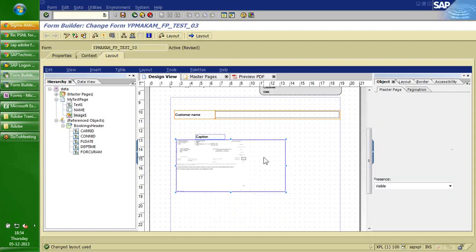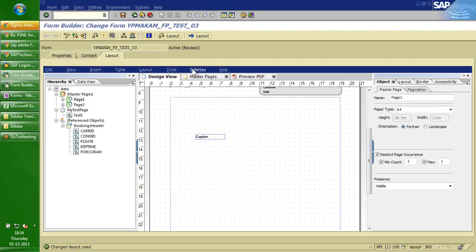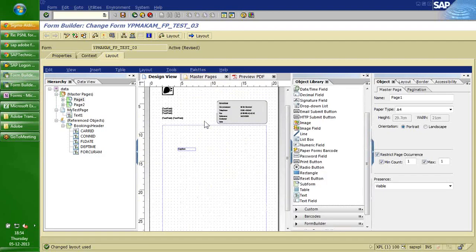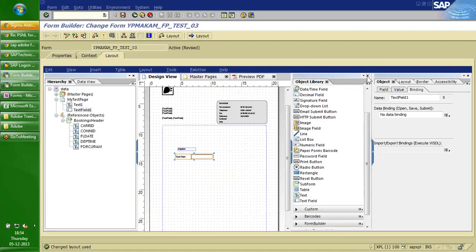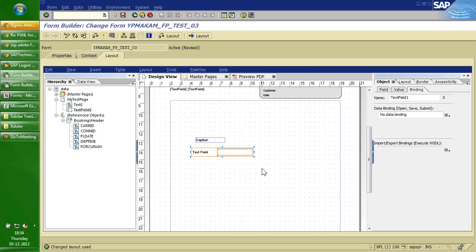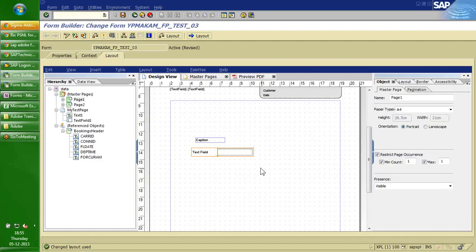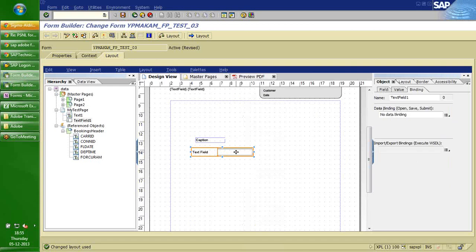Let me go to one more, the object library. Let me come back to the same text field. We will be using the same text field for normal fields, and the addresses also we have to bind to the same text field, and standard text also. One minute. Let me recap once, please.